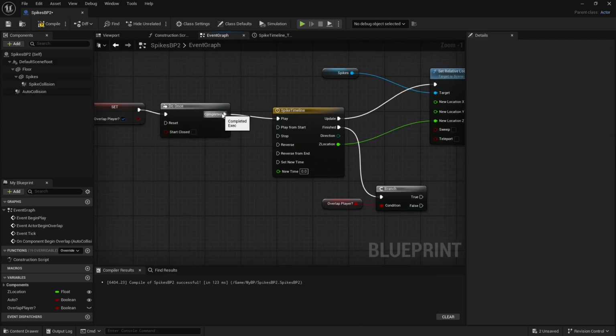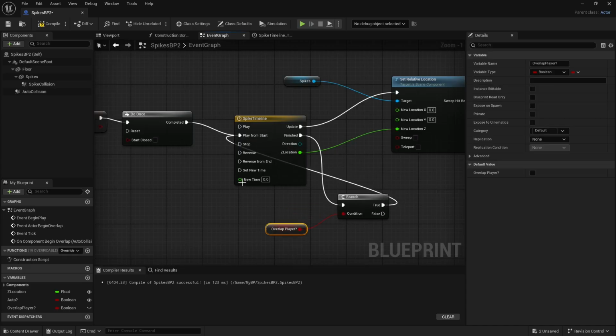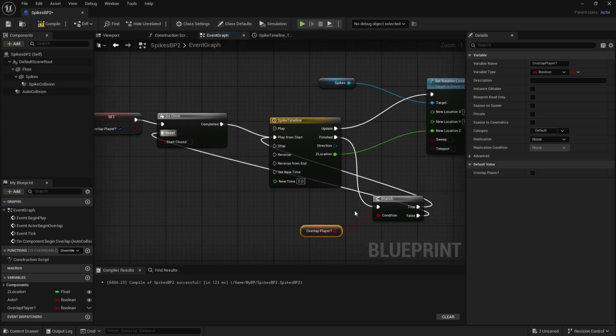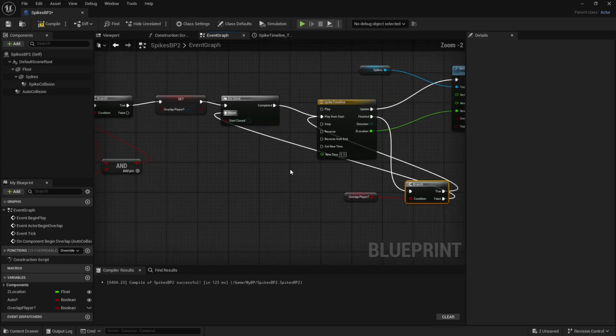We need to change this from play, because what's going to happen is after the first time, it's going to be at the end and it's going to just stay at the end. So we need to play it from the start every single time. So if we're still overlapping the player, then we're going to set it back to play from the start. And if it's false, that means we're no longer overlapping the player, so we can completely reset it.